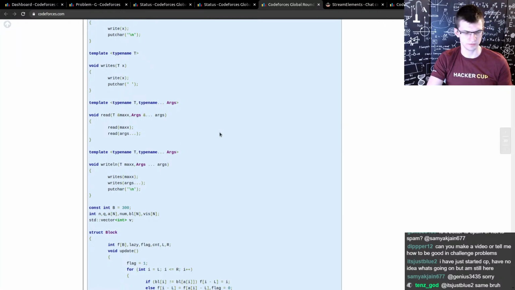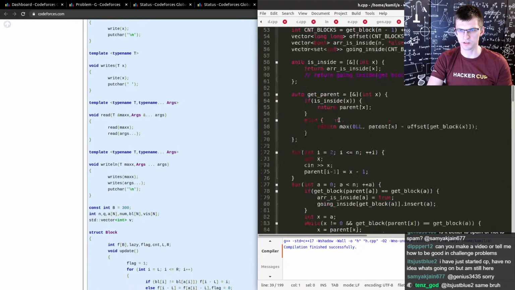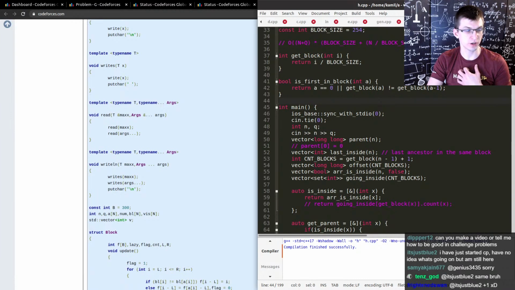How complicated is my solution? How long? 200 lines. Right, so not an easy one, but it was very easy to come up with a solution.